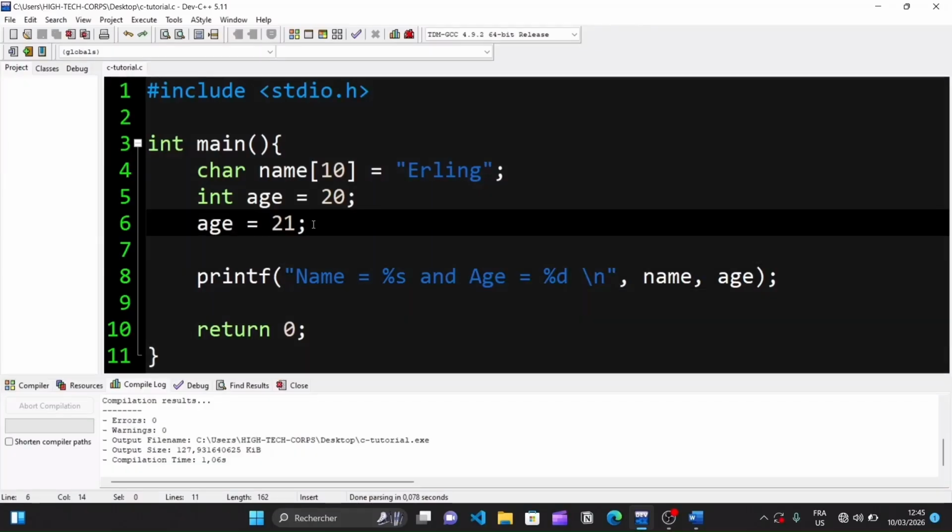Now, what if in our program we have a variable whose value we don't want to ever change along the way? Like we see, we first had our age, it was 20, now we changed it and gave it the value of 21. If we want to have a variable that does not allow its value to be changed or modified anywhere in the program, we can make that variable what we know as a constant variable.